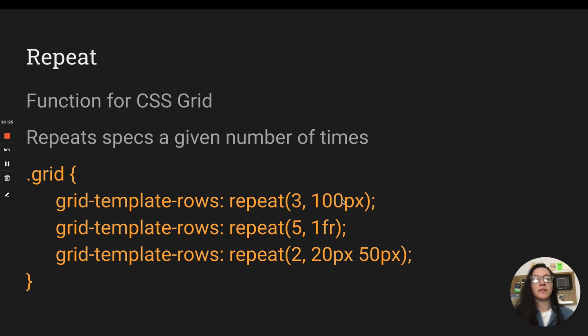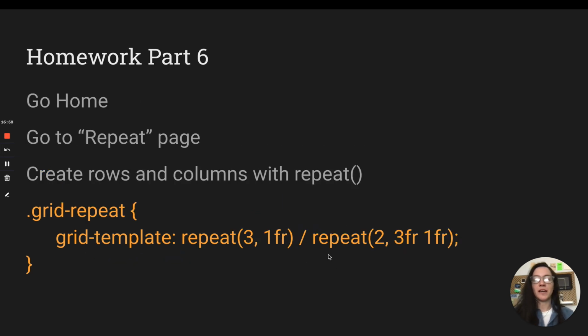And you can have as many of these as you want. It can be pixels, percent, FR. You can even put more than one. So here it's 20 and 50, and it's going to repeat that twice. So it'll do 20 and then 50 and then 20 and then 50. And you can go on and on as many as you want. It'll just repeat that sequence as often as you tell it to. It's really nice. Saves you a lot of typing.